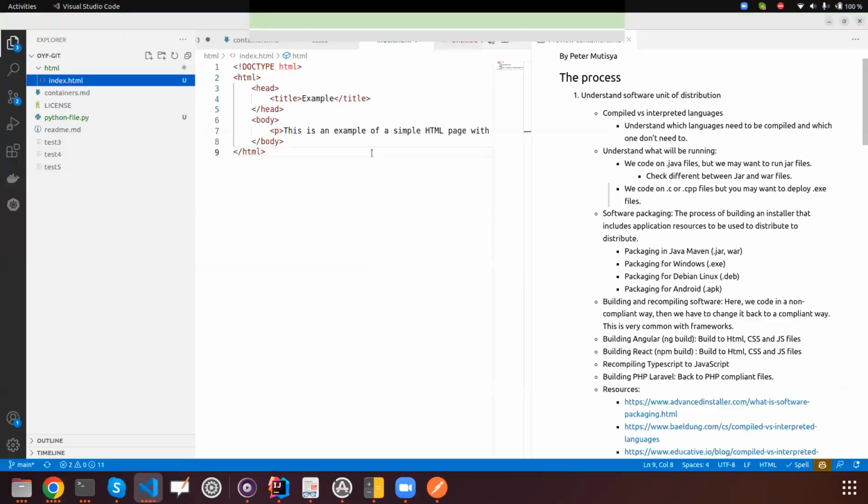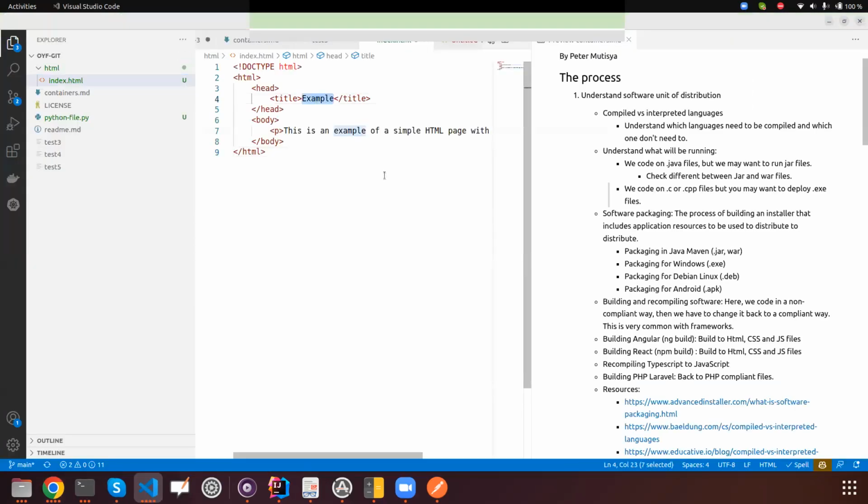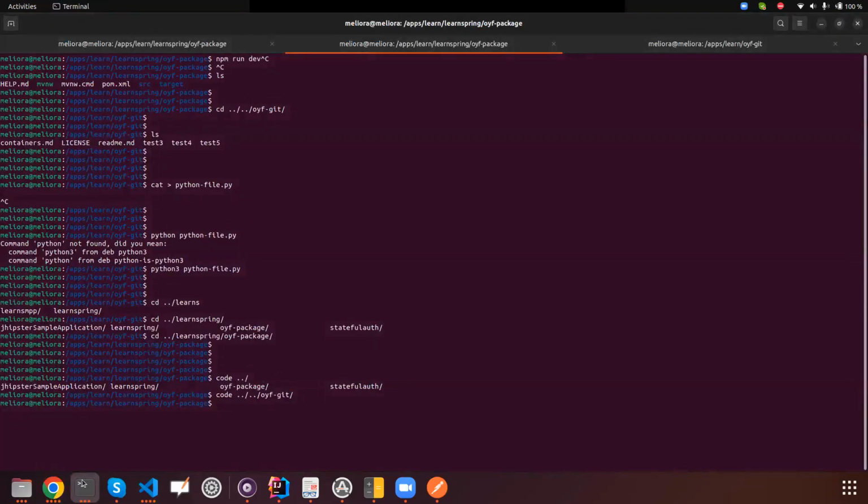So I'll put some content that is a little bit unique. I'll say OYF, Natujenge, and then: we are testing deployment in HTML web pages. That's it. So now, if you come here, you'll see that. But as a file, if I want to deploy this thing, I can.